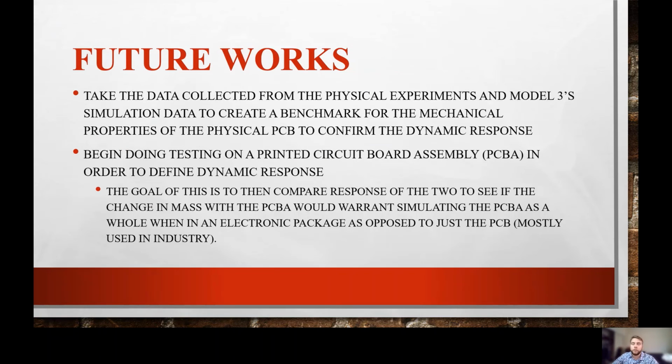Now, what our future work will be. Like I said earlier, we will take the physical experimentation data and Model 3 simulation data and compare those two to find a benchmark for the mechanical properties of our physical PCB in order to move on to our future projects. And that future project will be taking a printed circuit board assembly, which is a printed circuit board with all of the chips and sensors and stuff like that on it, and we will do the same testing that we did with the PCB with the PCBA. And then we will compare the two and see the differences in the response rates and values.